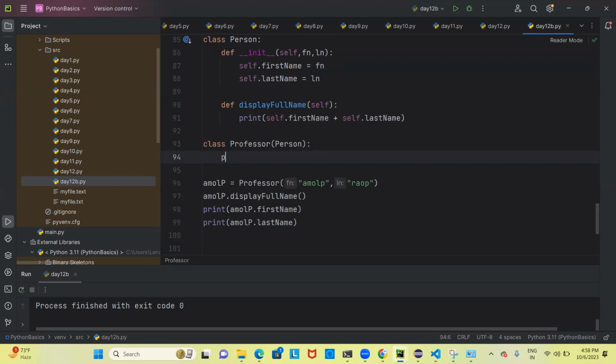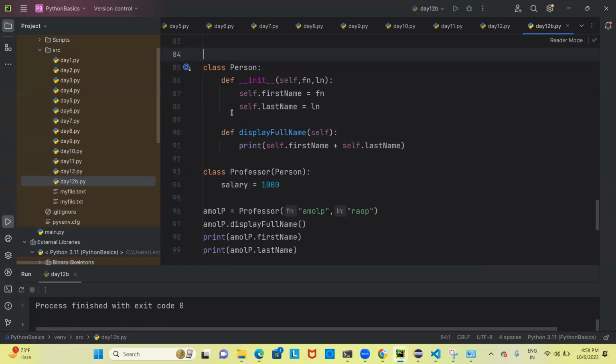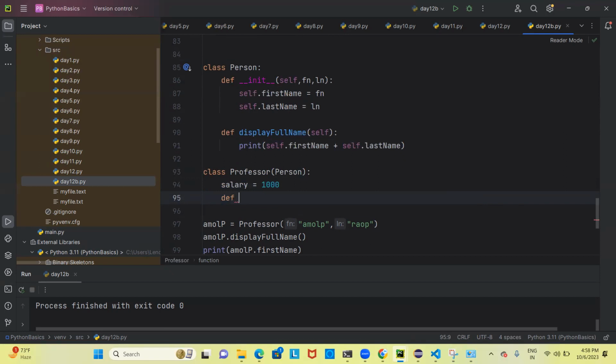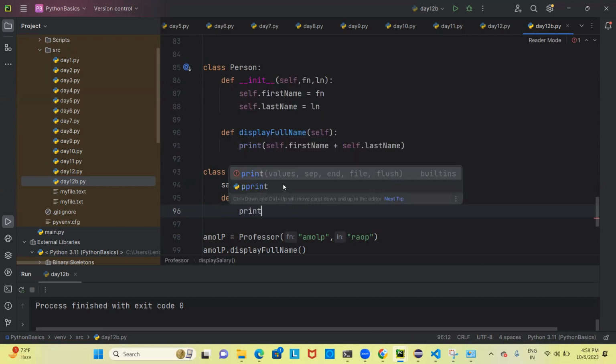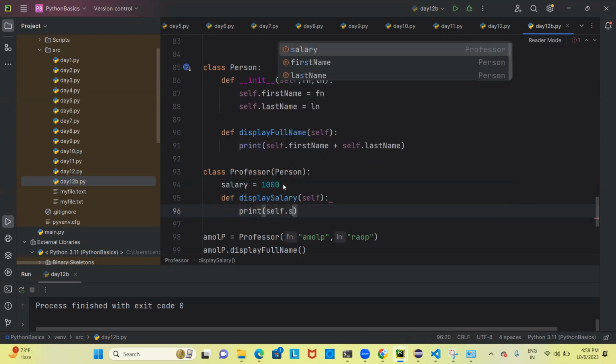So I say here salary equal to 10,000, let's say. So let's say I'm having salary and the value is 10,000, and I have a method to display salary. So display salary, and I'm saying print self dot salary.